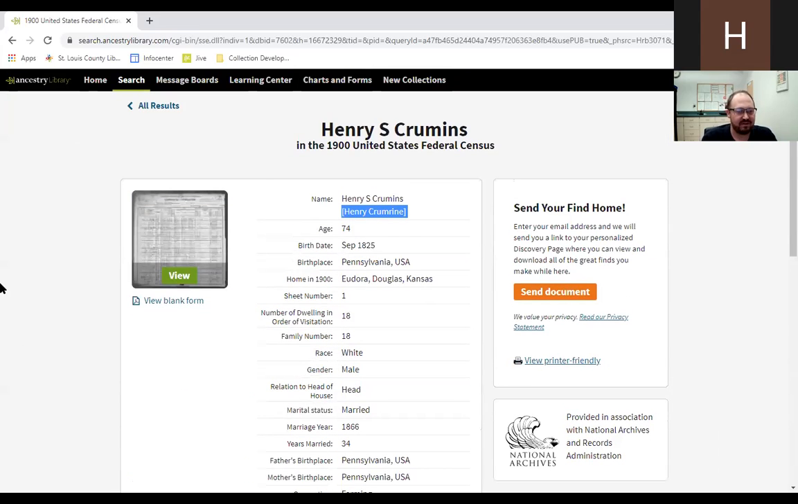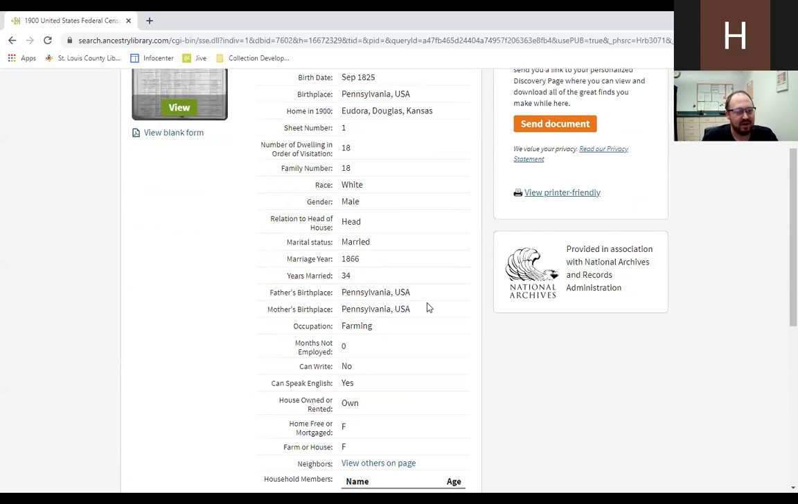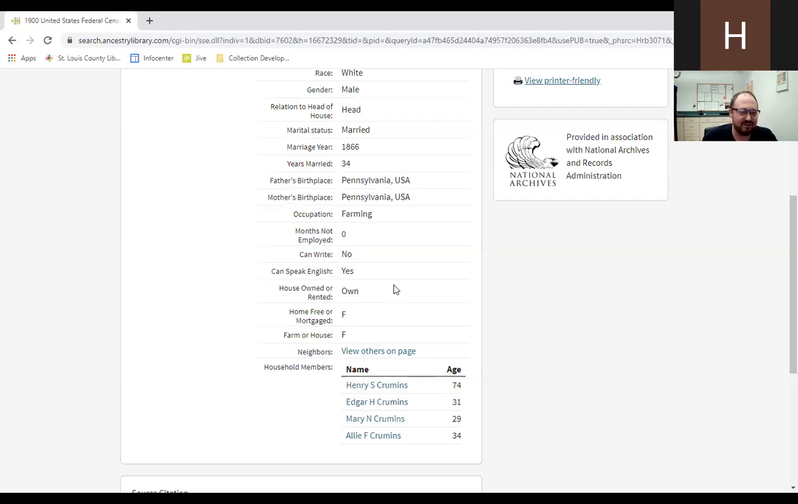Now, this is the transcribed record for this particular item. Note how it's all typed in. You never know if any of this is correct or not. You're going to have to look at the actual record itself.